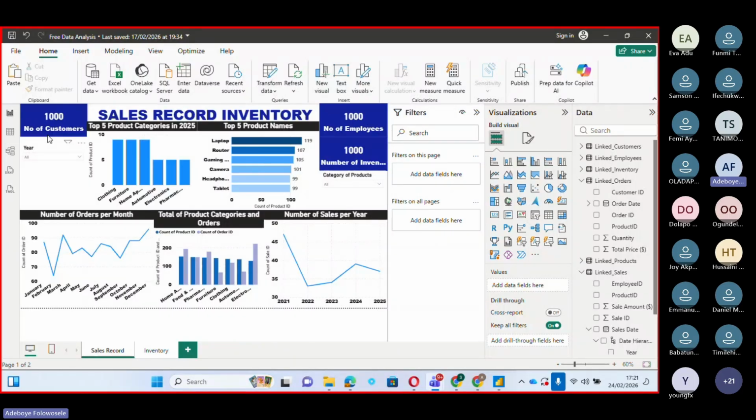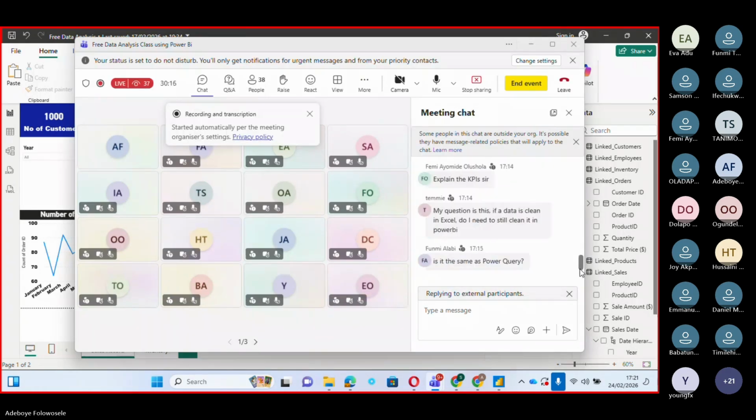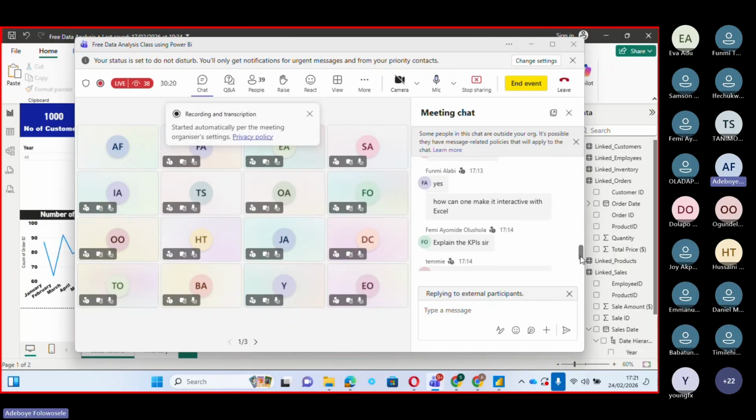And there are some organizations that already have some fixed KPIs. When they give you data, they already have what they are expecting. They have something that they're expecting from you, and they expect you to actually send it to them. I believe that I've answered all the questions that are here.